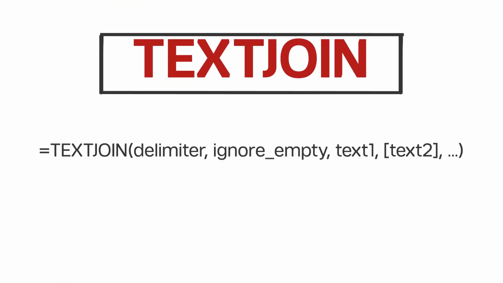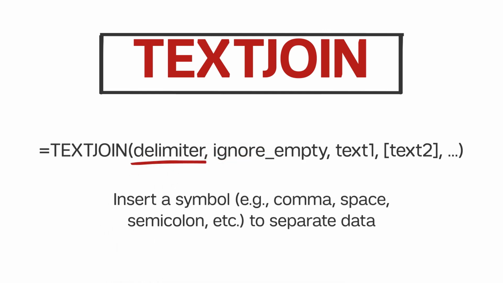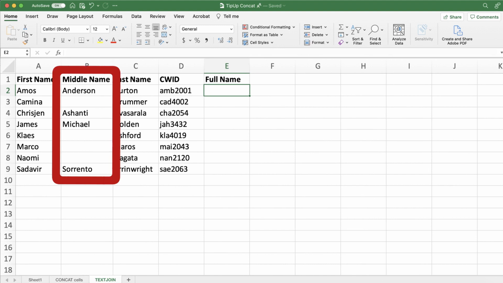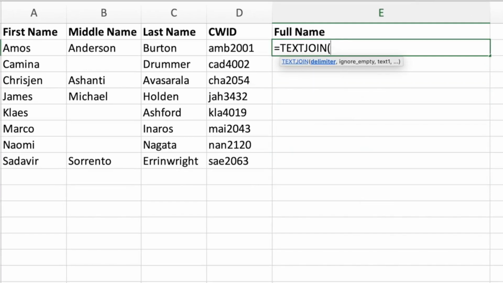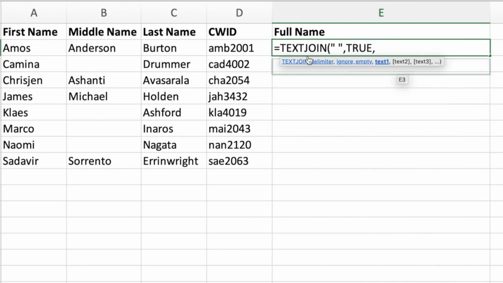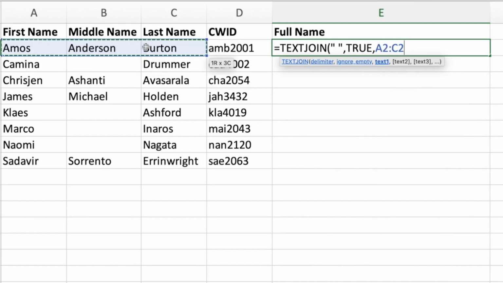Speaking of spaces, you can also use the handy TextJoin function to handle spaces between cells and even empty cells when tying information together. TextJoin allows you to add a delimiter, which is Excel's fancy way of saying a symbol, like a comma or space, which separates the data. In this case, we have a middle name column, but not every person has one. With TextJoin, you can select a delimiter, we'll use a space in this case, and then you can decide what to do with the empty cells by selecting true or false. Now, select the range of cells you want to combine, and done.